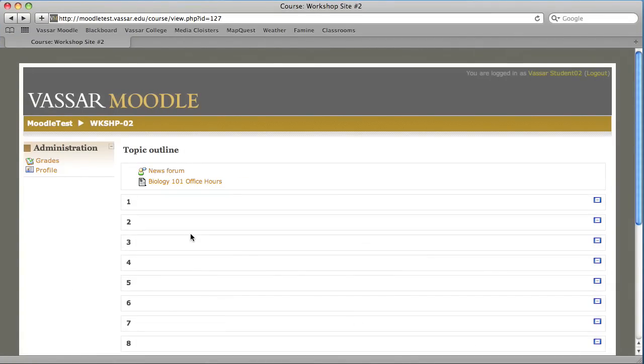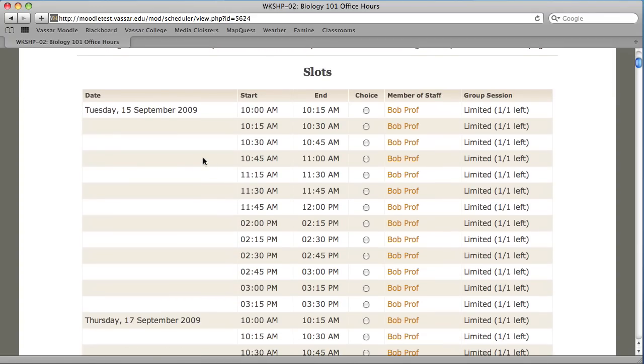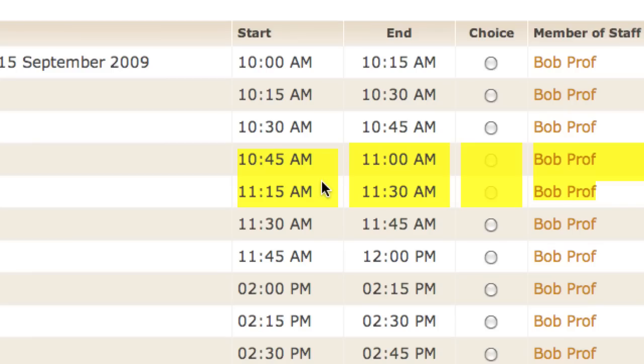Now we're going to see what will happen when a second student tries to sign up for office hours. The second student clicks on the link and notice that that 11 o'clock slot for Tuesday is no longer available because it's been taken by student number one.